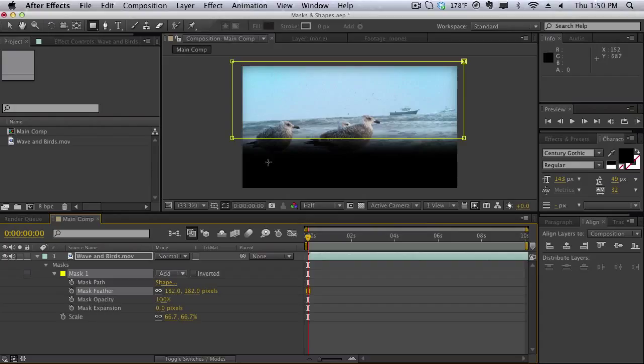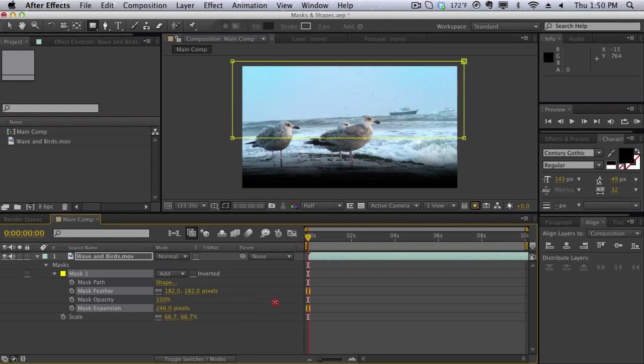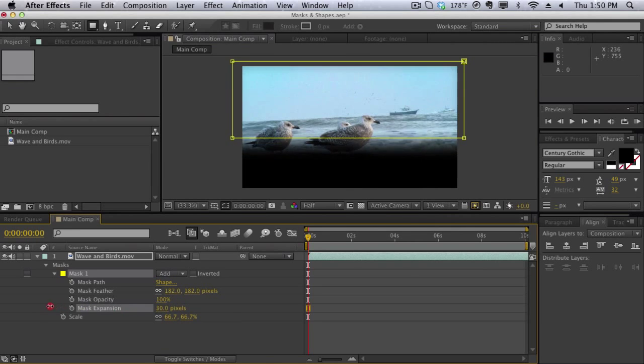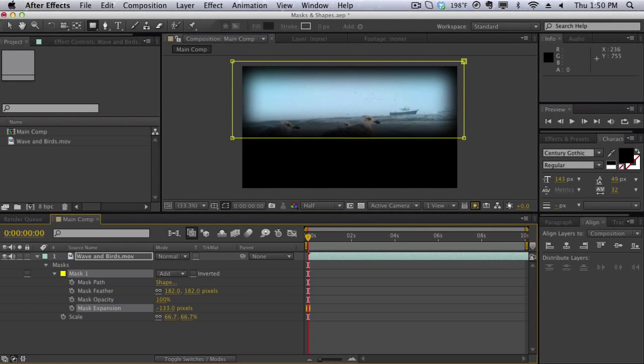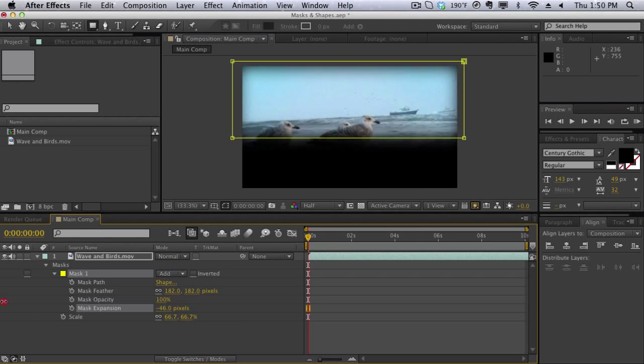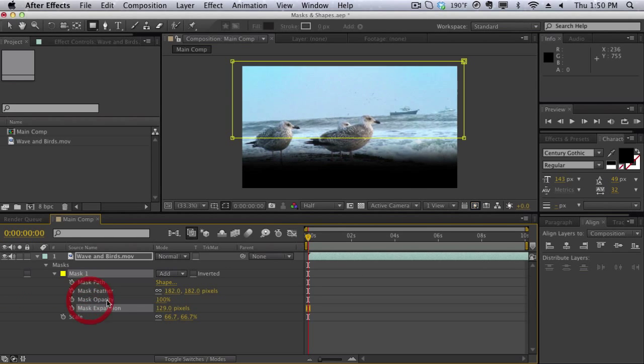And then the mask expansion either expands the mask or decreases the mask here. So for an example, if I increase it, it pretty much expands the mask beyond what we've drawn here. So this is a really nice way to kind of refine your mask, and you can actually decrease it to maybe a negative number, and it's going to decrease the mask as such. And then you have the mask path, which is keyframeable.